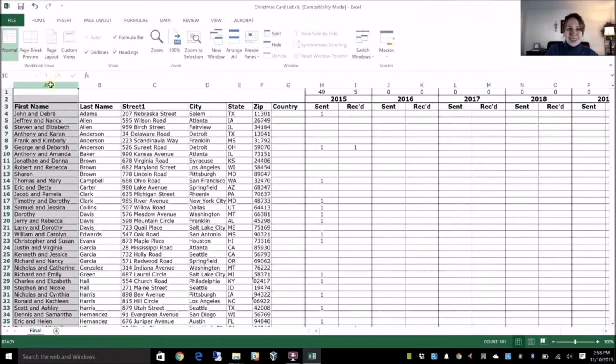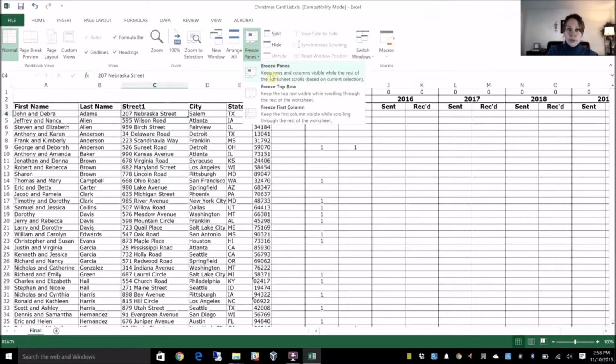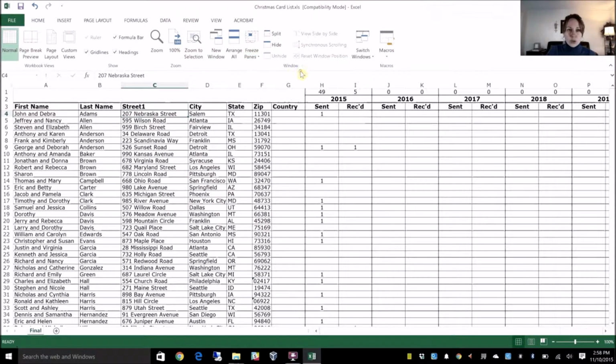And personally, I'd like to have both first name and last name when I'm scrolling. It's possible that I've got people with the same first name, and I want to make sure I'm looking at the right one. So that means that this cell is where I want to scroll from. And I'm going to go ahead and click in that. And now when I go to Freeze Panes, I click this first option.